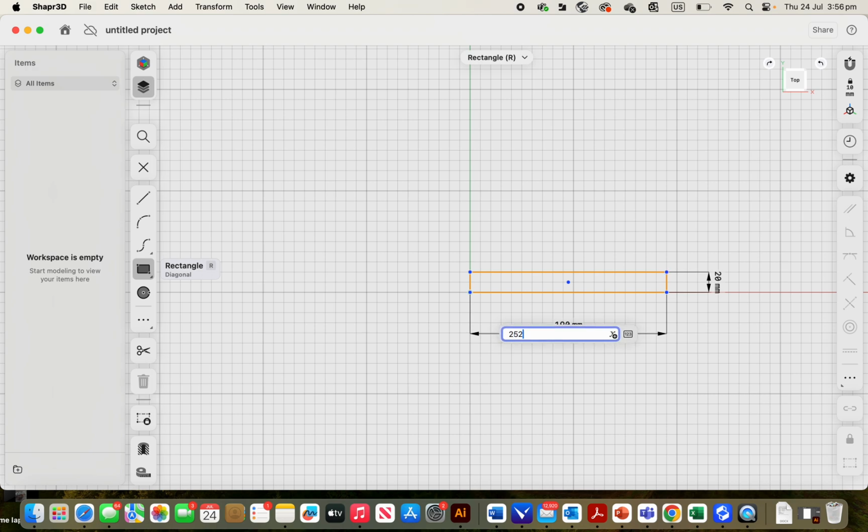252. All right, we want our box to be 250, so I just type 250 and return, and it will snap to 250. So you can either drag it out and then press return, or you can just type the number in and press return.